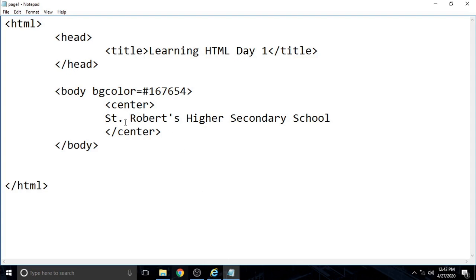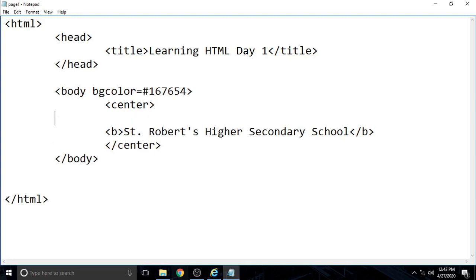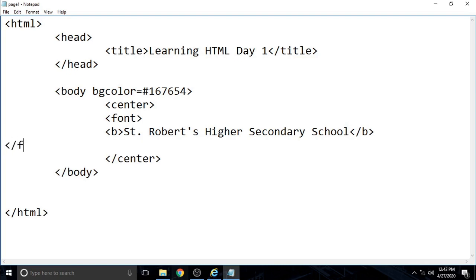Now you can make it bold also. For bold the code is B. You can close B. See, it is bold now. Now we have to increase the size, right? So for that I will use the font tag before St. Robert's, and I will close this font tag here.